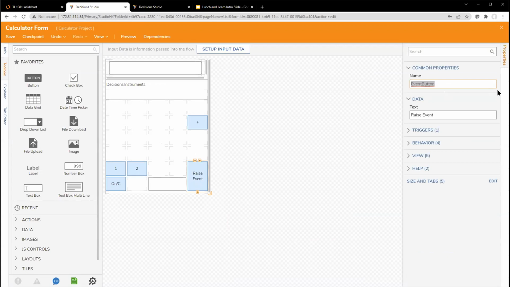All right, so this is going to be, let me see what my naming scheme was. Okay. Equals, and then I'm going to put in brackets event.